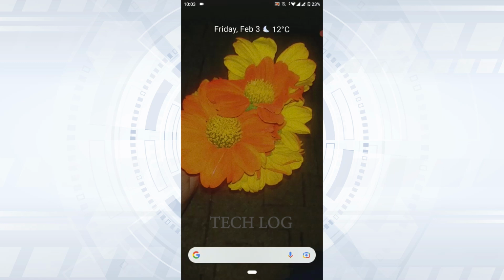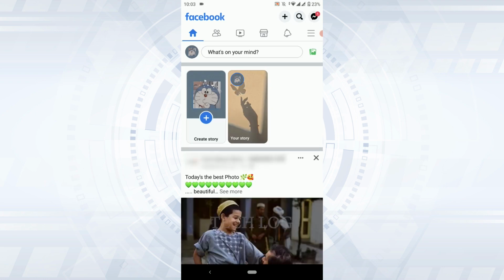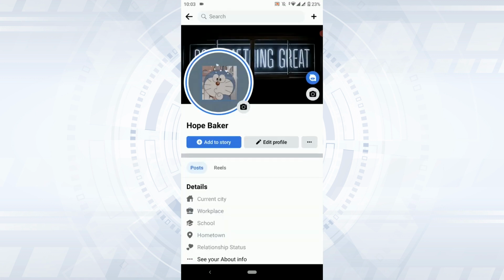Today for this video of Taglog, I will be showing you how to hide birthday on Facebook. Now to do that, open the Facebook application. Now once you are logged in into the Facebook, you need to tap on your profile icon, top left, tap that, and here on the profile page you need to tap on edit profile.